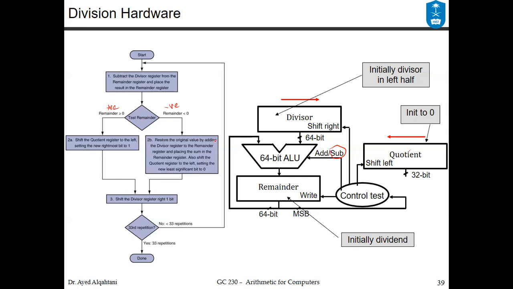We restore the original value. Notice that we subtracted here, and we got results that were negative. It's unsuccessful. So what to do to go back? We need to add. And this is why we have add and subtract in the ALU. So you restore the original value by adding the divisor register again to the remainder register and placing the sum in the remainder register. So in this stage, you restored the old value.